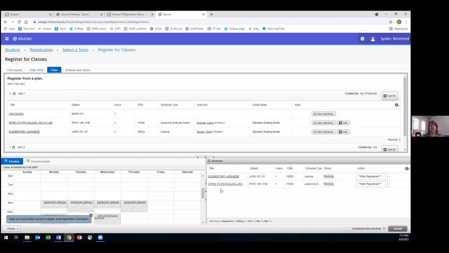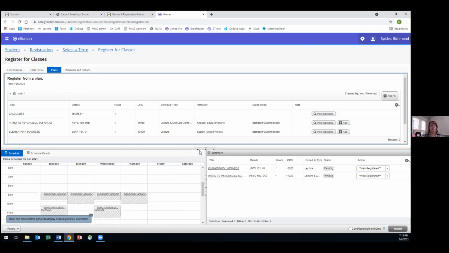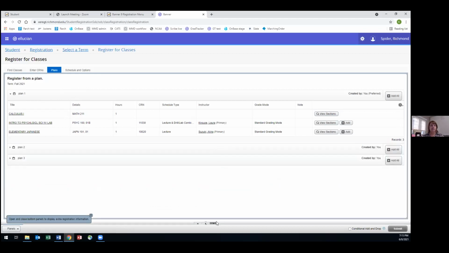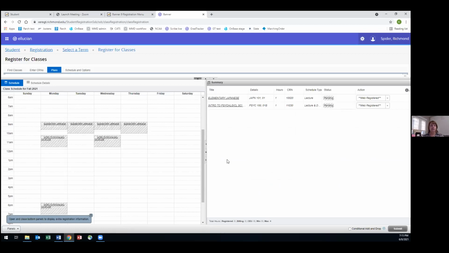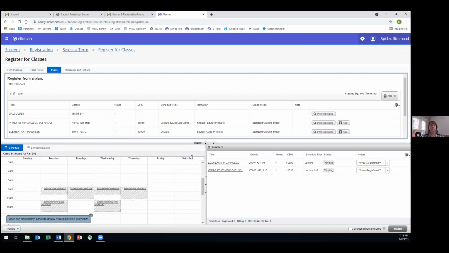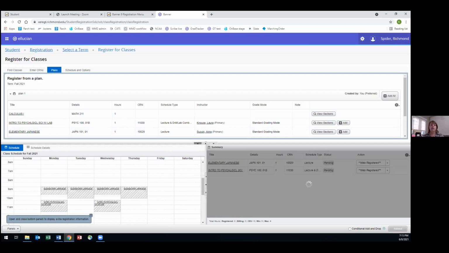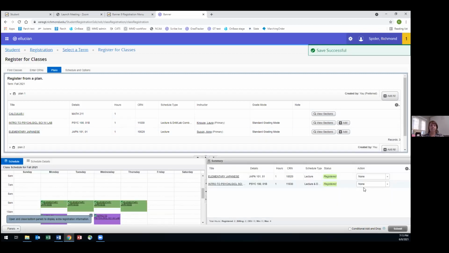And again, then the schedule pops up and my summary pops up. If I want to resize things, I can, just dragging up and down. If I want to hide the bottom panes altogether, I can do that using this down arrow, and then I can make them big using the up arrow, or resize with the middle arrow, and that shows me all 3 screens. So I have my Japanese and my psychology here. It's my registration time. I'm ready to go, and I click submit. And now it tells me I'm registered.